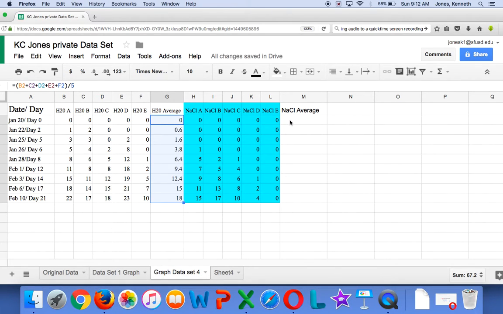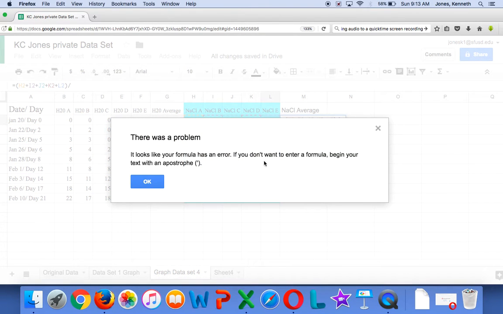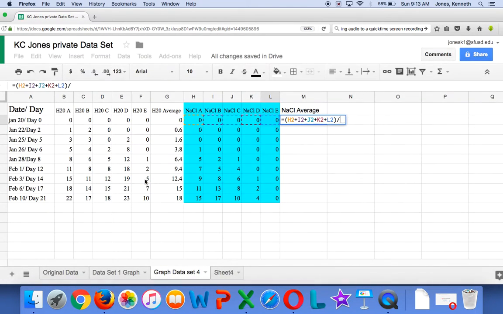So I'm going to do the same thing for my NaCl, equals, don't forget your open parentheses to add all the numbers together first, equals plus that one, that one, that one, and that one, divide by 5. Oh no, I made a mistake. I must have hit the wrong button. Yay, okay, so there we go.